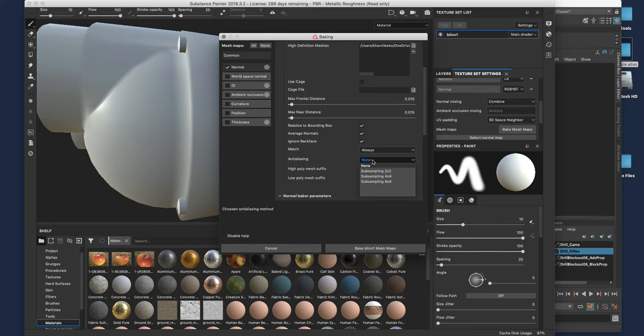Anti-aliasing. This is an important feature for anti-aliasing your model and your bakes, okay? Eventually, you're going to want to bump this up, but for right now, I want some fast bakes. I just want to get it out of the way.